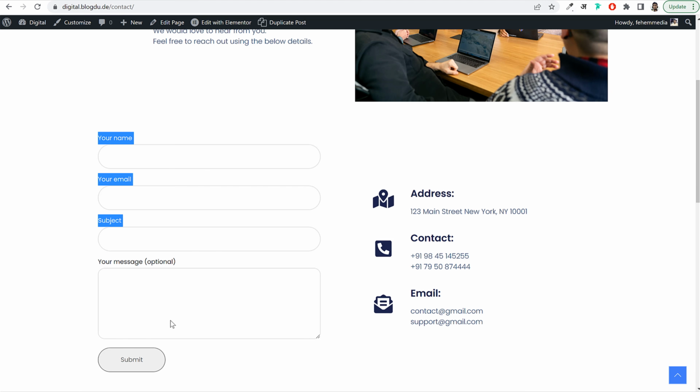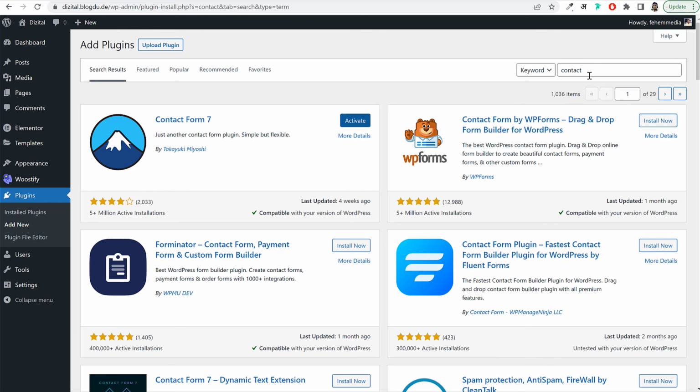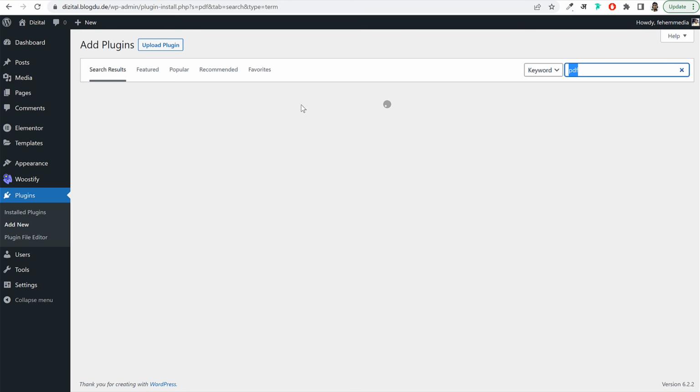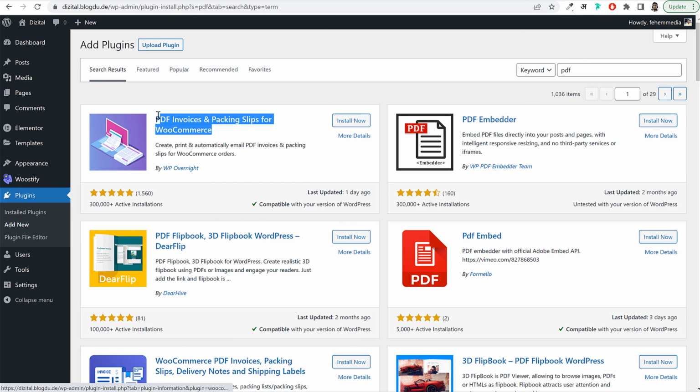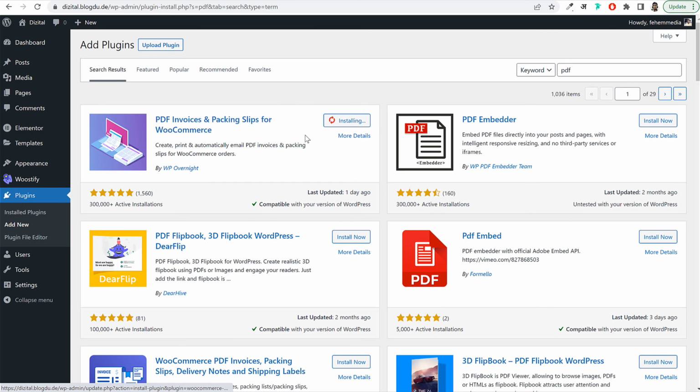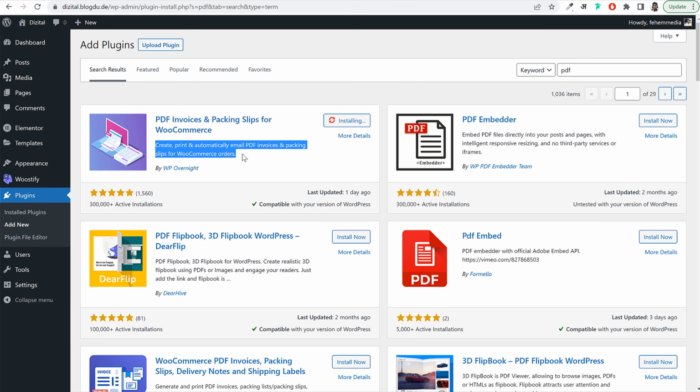If you go there, this form is created using this contact form plugin. Don't activate these plugins right now. We can activate them later on. Then let's search for PDF. If you just search for PDF, you will see this plugin, PDF Invoices and Packing Slips for WooCommerce. Install this so that if your customers want to download the PDF invoice, they can do that.